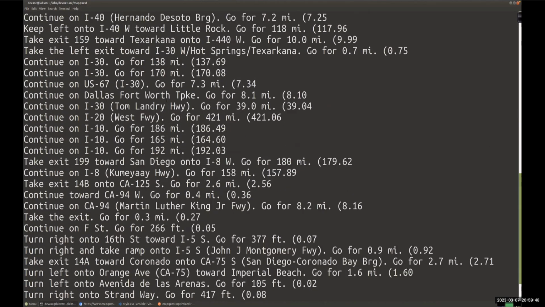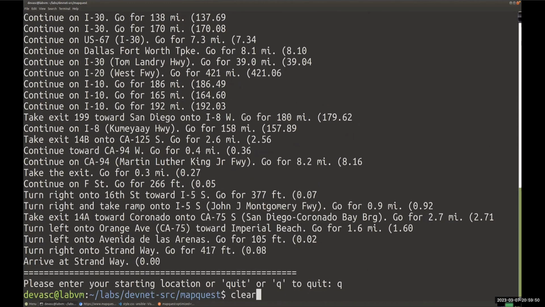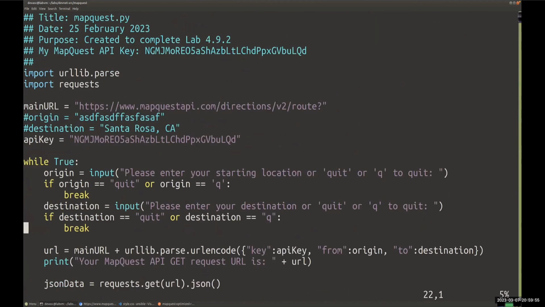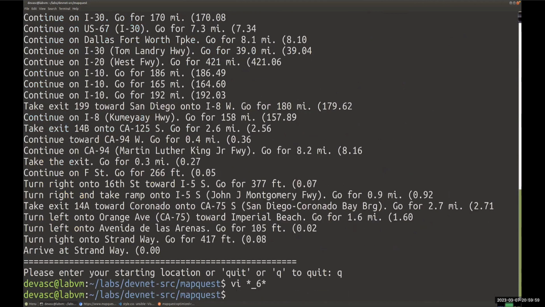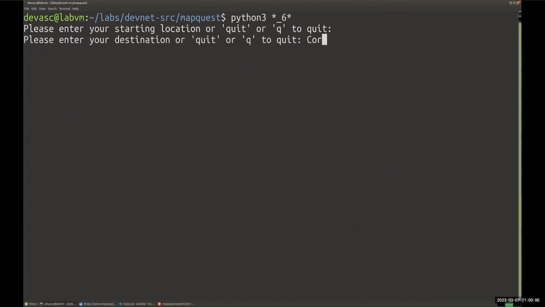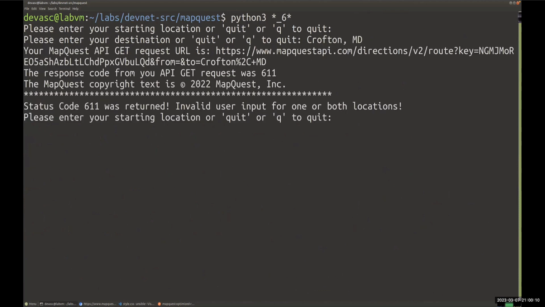And you saw that I broke it before, so let's break it again. So let's VI this. Let's go to the top. Let's break the, oh, you know what? To break it, all I have to do is rerun it. I was thinking we had to change it. So all I have to do, I'm just going to hit enter. And then I'll put, oops, sorry, Crofton, Maryland. And take a look at that. Status code 611 was returned.